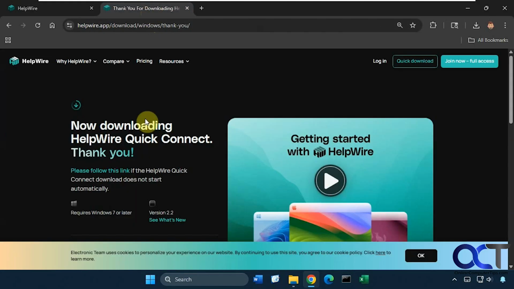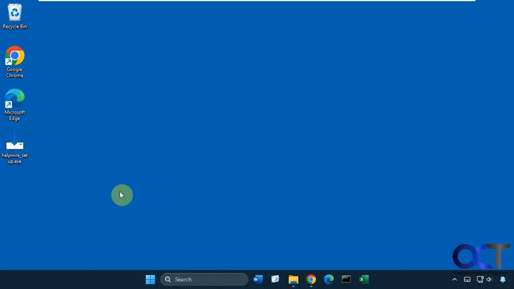So what you want to do first is go to the website and do the download. You probably should sign up for a free account because then you get full access for all the features, but that's up to you, but I recommend it. Once you do the quick download, you'll have this HelpWire setup. So you just double click that to install it.